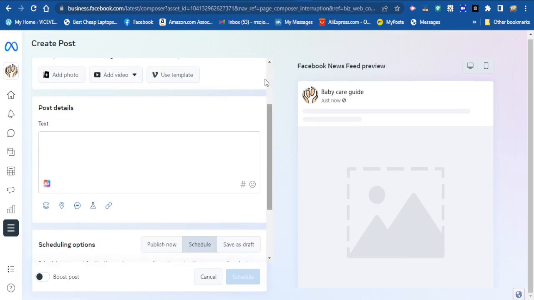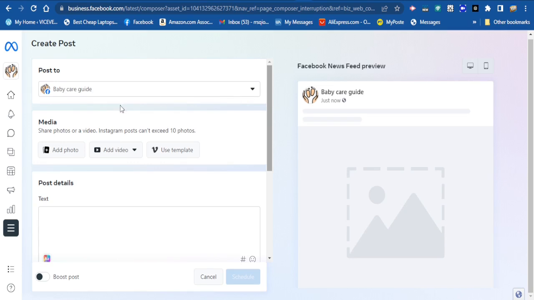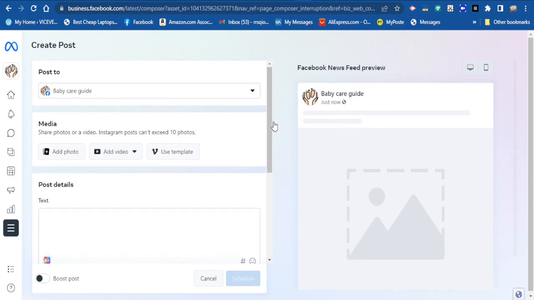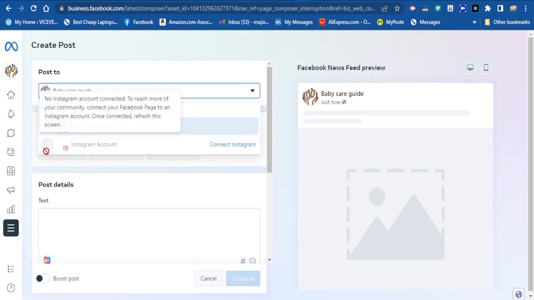So another way you can do it is to publish from here. So if you want to publish from here, you're just going to choose which page you want to publish it to. So if you want to publish to this page, you can just choose this one. If not, you can just click here and choose if it is your Instagram. You can just connect your Instagram with your Facebook page.